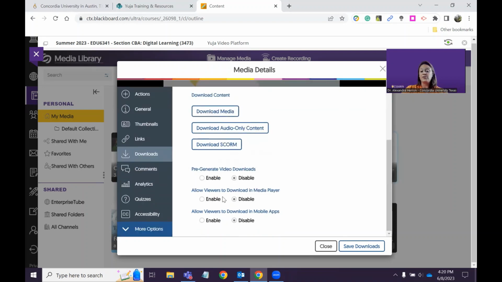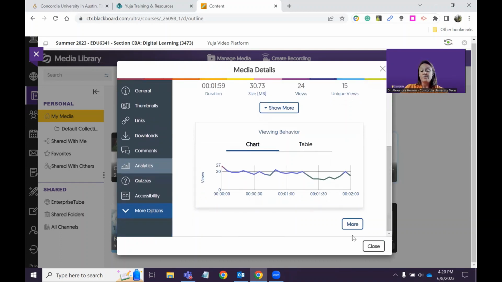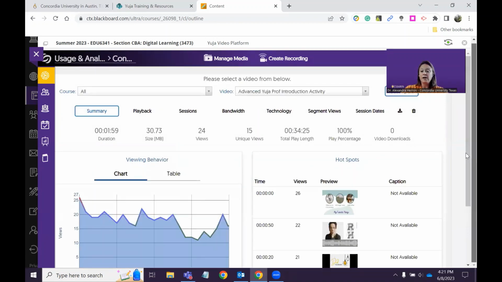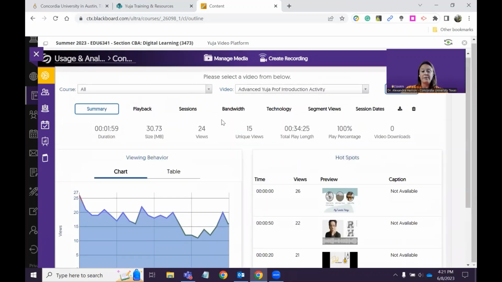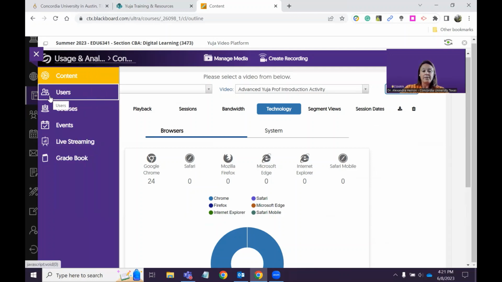Also, you can choose if you want to allow your viewers to download it. Analytics, this is where you can see who's been watching your video and for how long. So you can choose more, and this will take you to a new screen where actually you can download the report and go through it piece by piece. One of the coolest parts, I think, is the technology. You can actually see if students are watching it on their phones or what browser they're using, and so you can move through it like that.